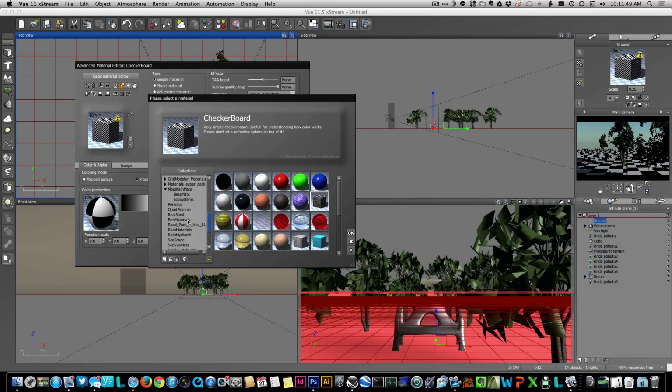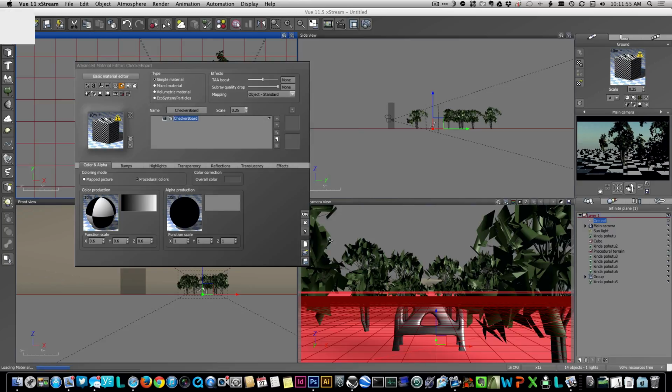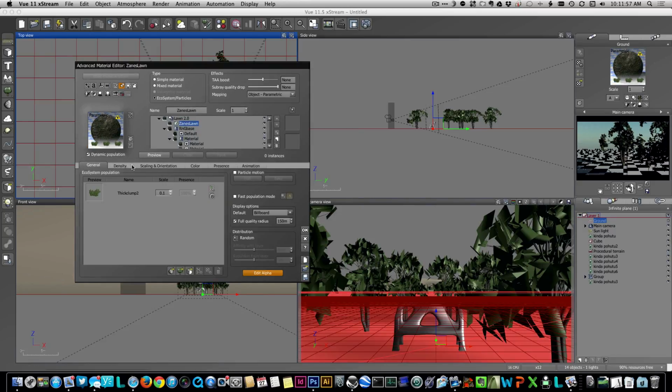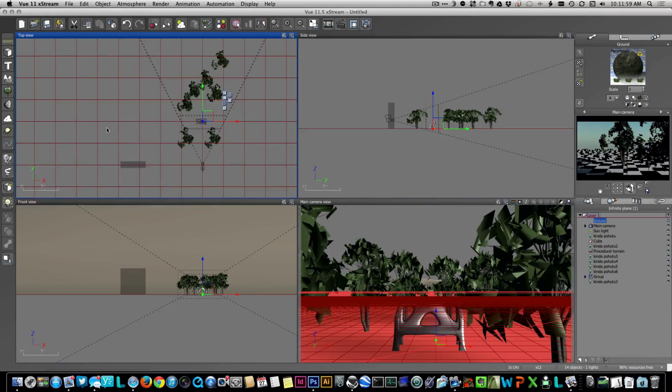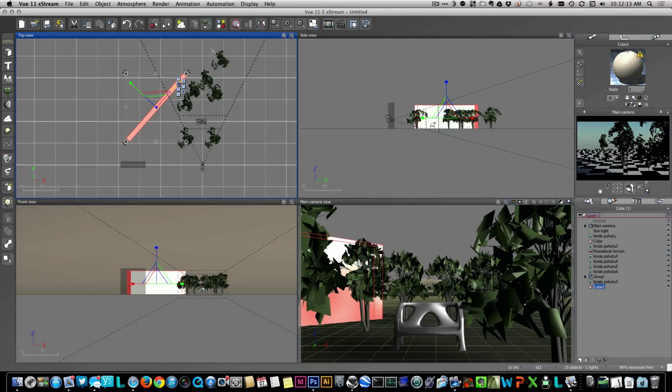Let's have a look here. What have I got? I've got my own grass system here. Actually, seeds lawn. There we go. I'm going to use a dynamic population. I'm actually going to stick a wall in the back here. Just change the local coordinates and stretch it. A little bit of a wall running across the back there.